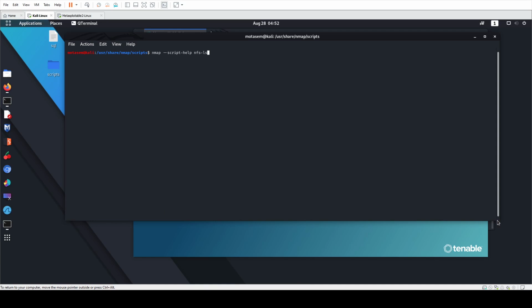Okay, let's scan again. And this time, we're going to replace help with the name of the script. In this case, it will be nfs-ls, and the IP address is 192.168.94.